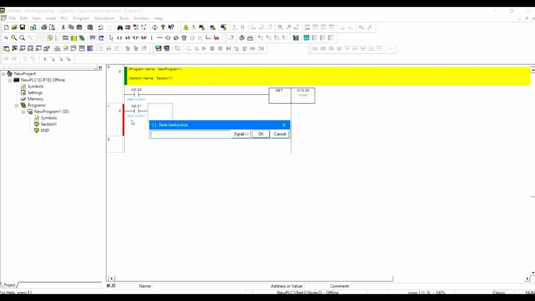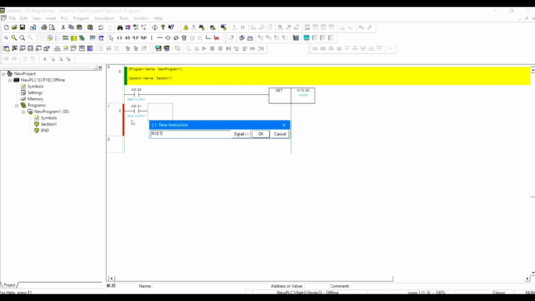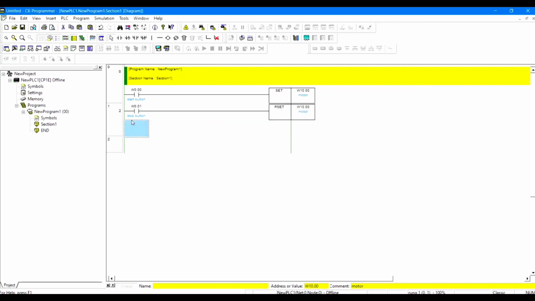Type RSET. The instruction is not RESET, it is RSET. Then we will type the same bit W10.00, which is used by us for the motor, then press enter. What this instruction will do is, when this stop button turns on, the bit specified in the reset instruction will be turned off.